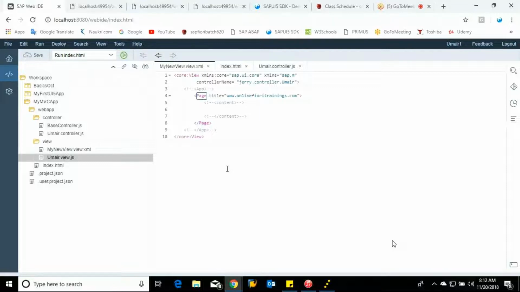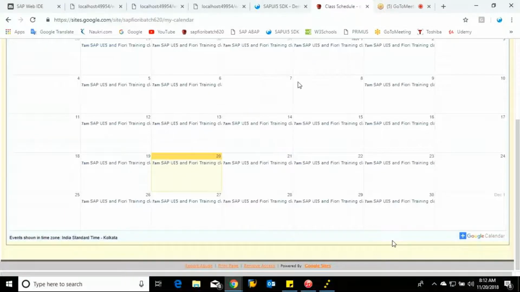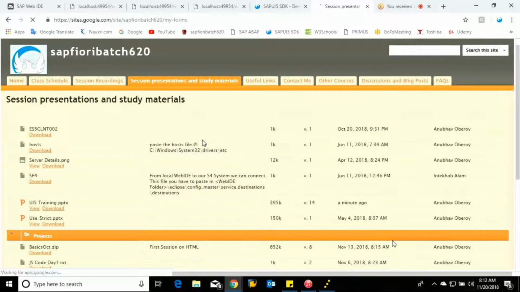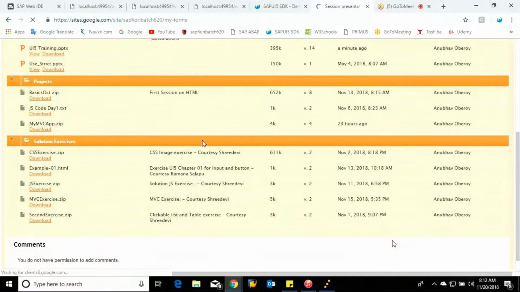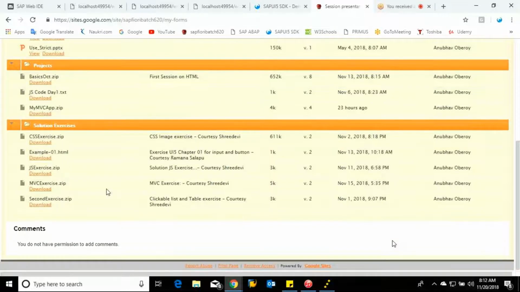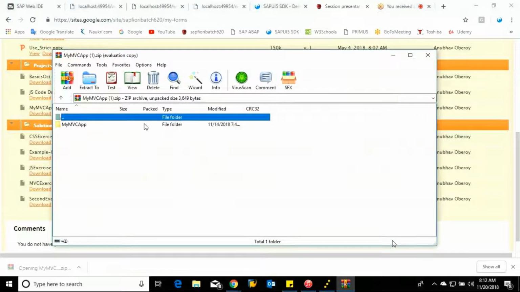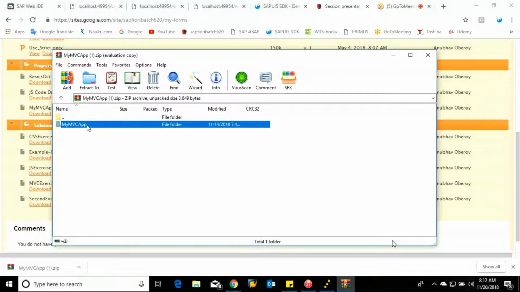If you had downloaded my code and compared your code with my code, you would have known easily. How can I download your code, Anubhav? Go to our training blog. Scroll up. This is the training blog session. Now come down. Where is our code? It is mymvcapp.zip, the last item in projects. Can you see that? Download this one. Now you have to import it in the Web IDE. Go back to Web IDE.